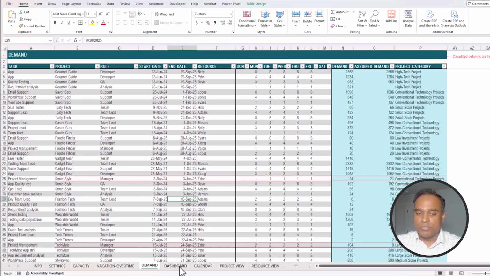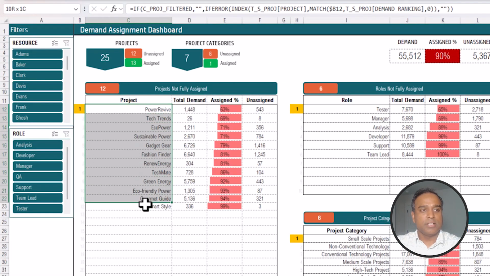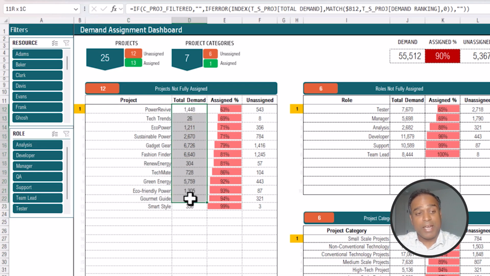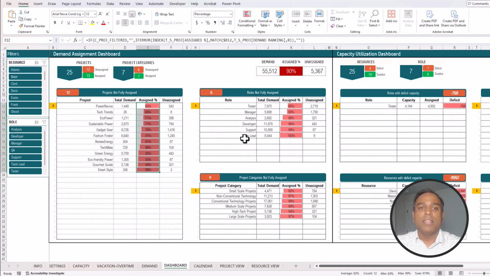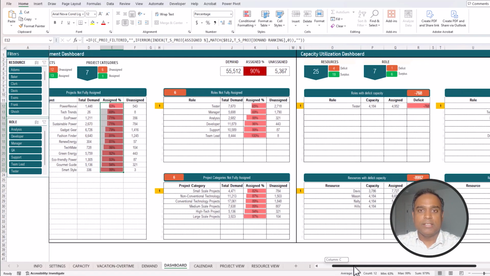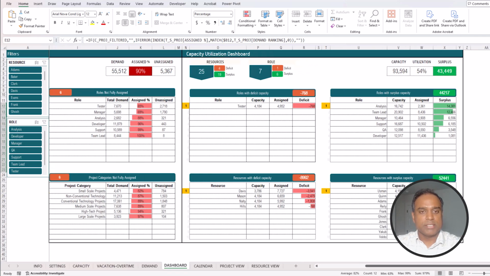And you can also view an enhanced dashboard, which gives you a summary of how many projects there are in total, what's the total demand of these projects in number of hours, and how much of that demand has been allocated to specific resources who can perform those tasks. And then as you scroll to the right, you will see role and resource-based calculation.